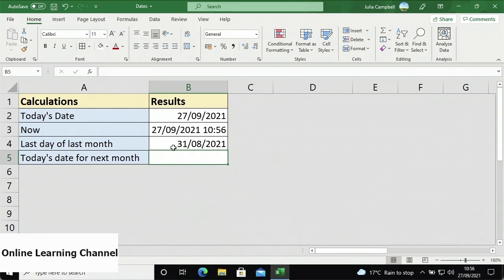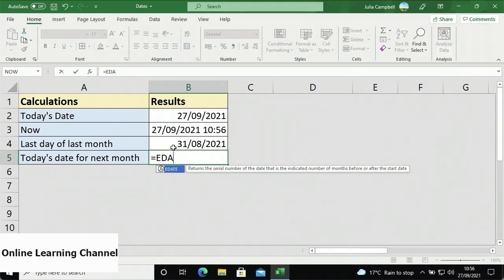Lastly, let's look at returning dates in past or future months. The EDATE formula is used to find the date that's the indicated number of months before or after a specified date. Into cell B5, insert an equal sign followed by EDATE and an open parenthesis. Next, choose the start date, so I'll select today's date in cell B2, then insert a comma. Next, I need to define the months.